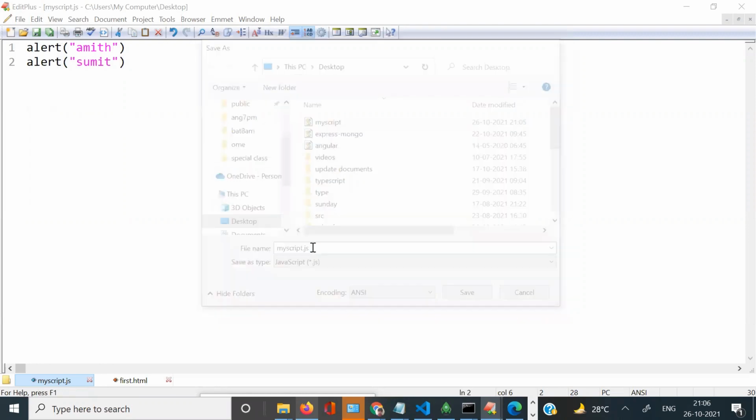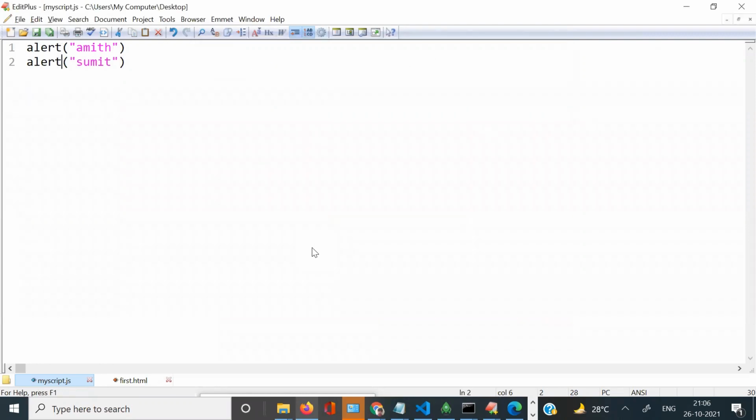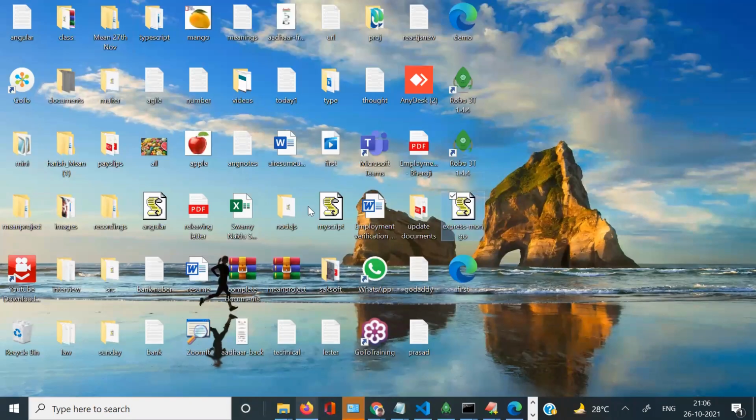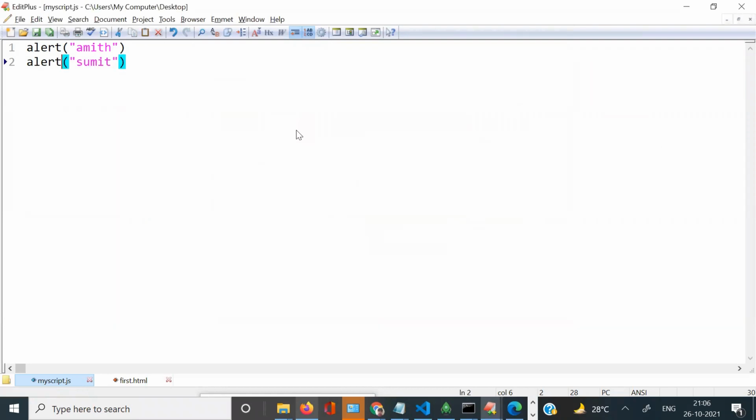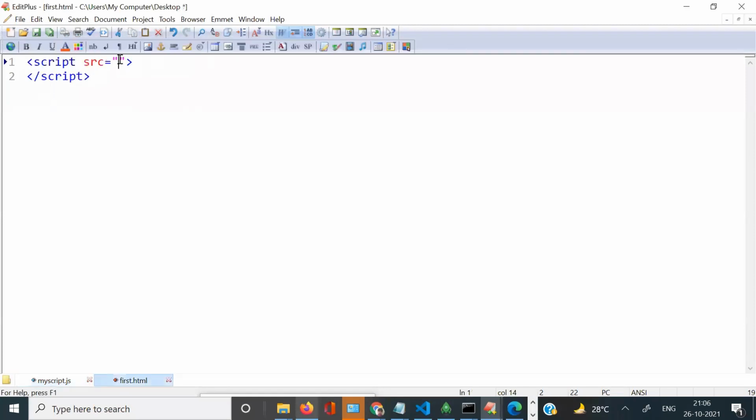myscript.js file. Yeah, so here it is created. Here it is available. So this is an external JS file. We can reuse this. Now here I am using this one. My script.js, okay, I have given that.